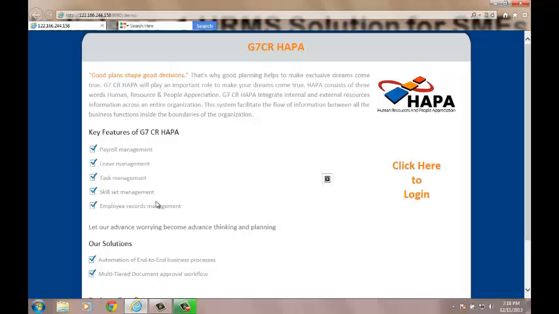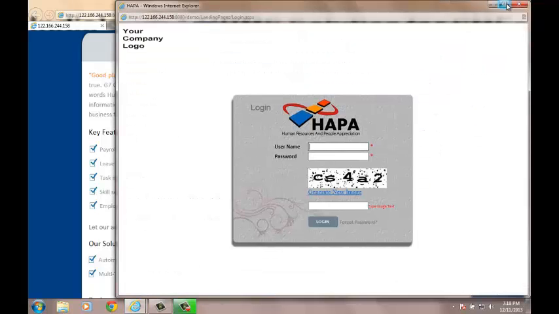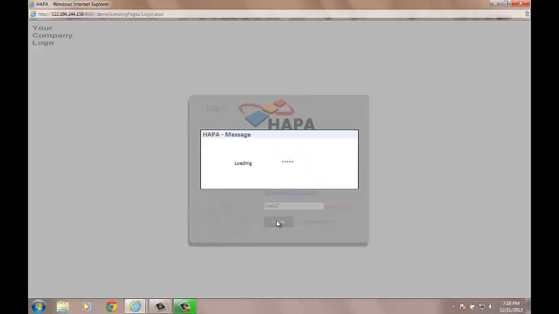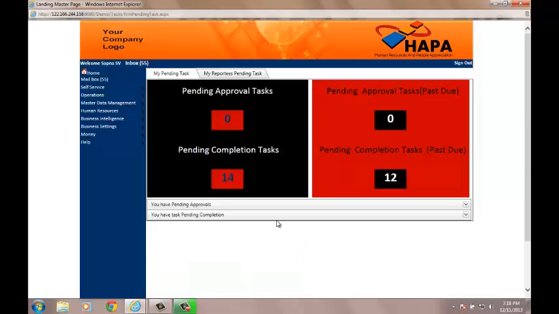Alright, so this is the home page of HAPA. We click here to get the login page. This is the login page. We enter the username, which is the employee ID, and the password, and the security code. Typing the security code ensures that a human is trying to log in and not a machine. This is an important feature for the safety of employee data and for the security of the application.